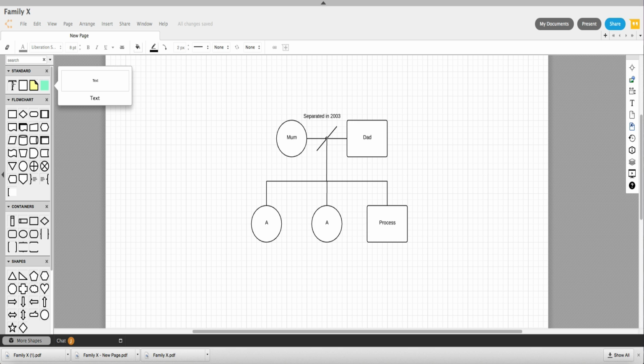So just to go through adding text again, come up to the T for text here, click and hold the mouse, drag the text box across here, and let's say that Dad now lives away. We can add lives in London, and adjust that to where we want it to go. In fact, let's put that in lowercase.